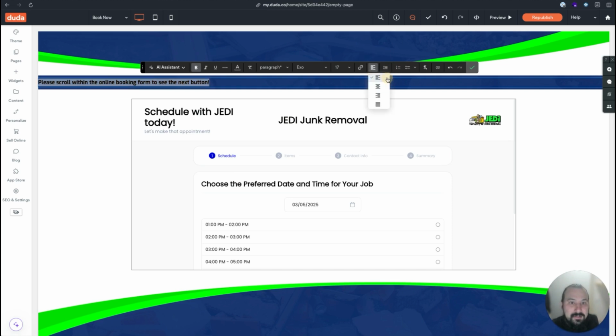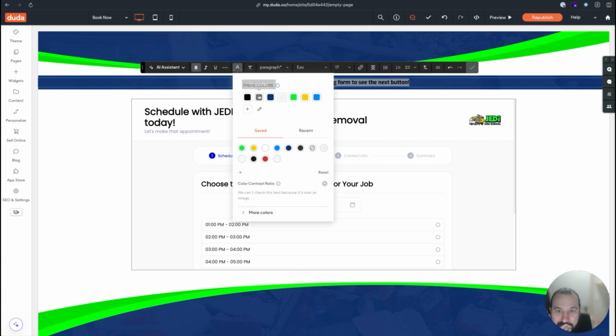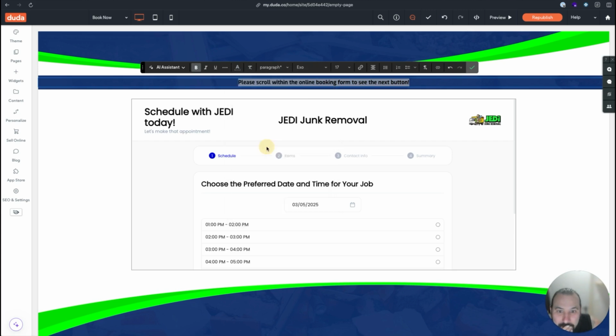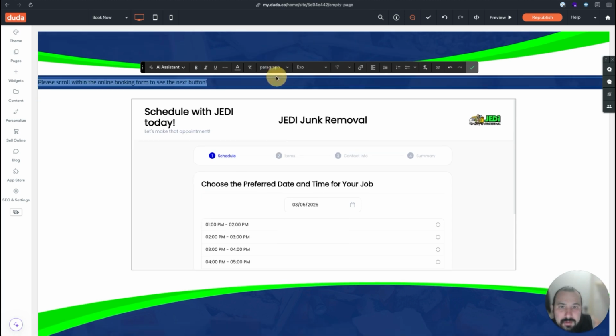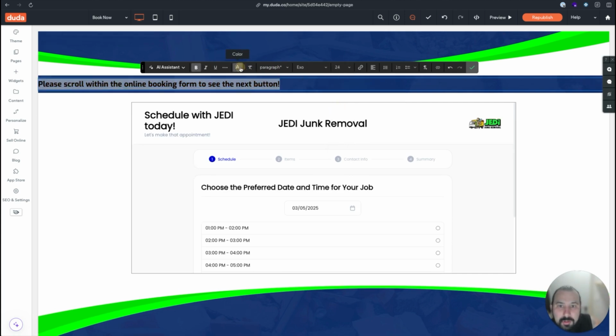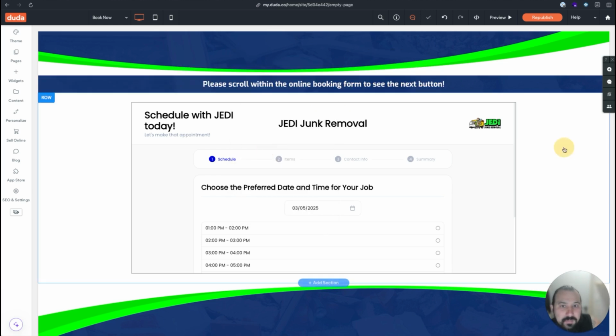So let's just center this, and let's obviously change the color. There it is. Let's do, where's white? Boom. And we can make it a little bit bigger. That might be too big. Let's go to 24. Bold, white, and center. So republish.